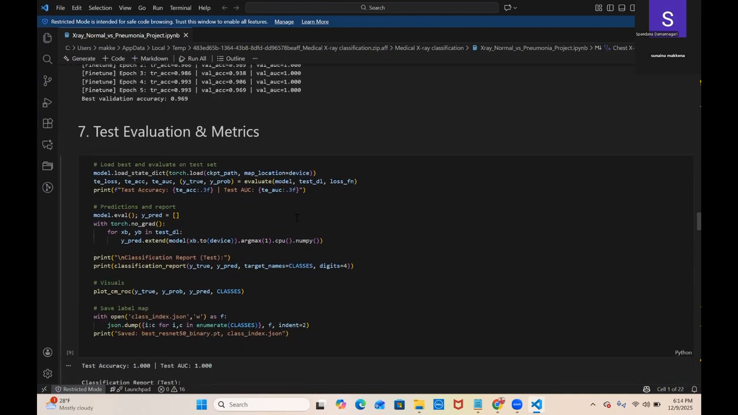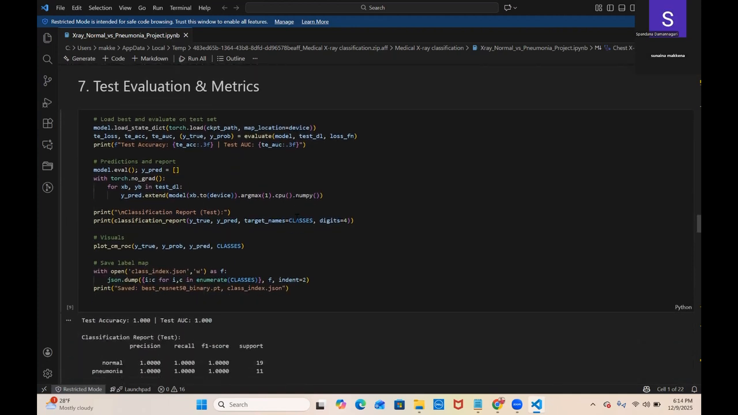Once training is complete, the test evaluation and confusion matrix block evaluates the best model on the held-out test set. We load the checkpoint weights and run the evaluate function on the test data loader. From the stored predictions and labels, we compute a confusion matrix and the classification report with precision, recall, and F1 score, and the ROC AUC score. These metrics help us understand not only overall accuracy but also how well the model detects pneumonia versus normal cases and where it tends to make mistakes.